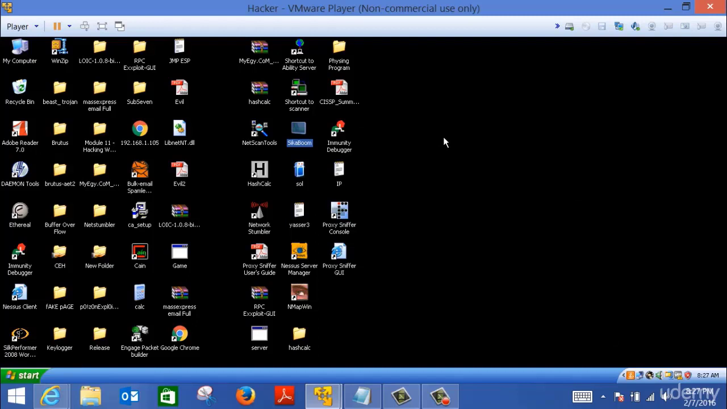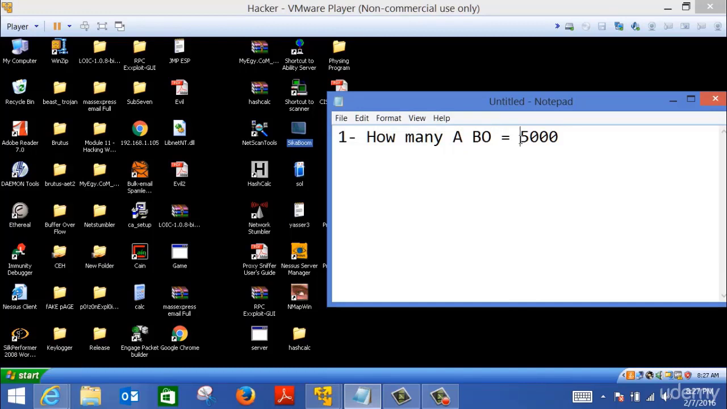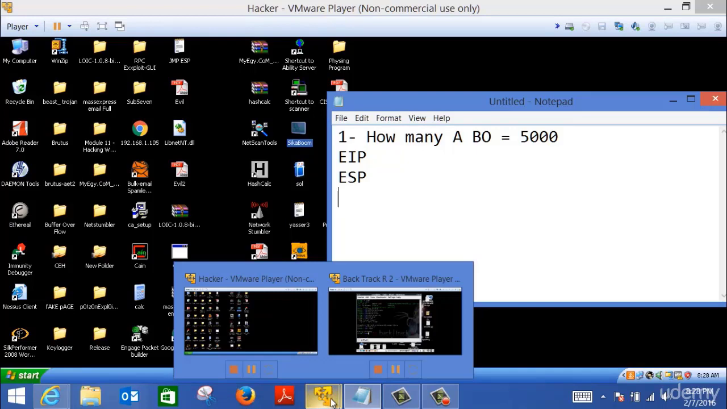Now, the first step was to get the number of characters that led to crashing the system. The second step is to know which one of those 5,000 characters overwrites EIP and which one overwrites ESP, which are the major parts inside the attack. As I told you, you can do that in two different ways. I'll take the backtrack way. It may involve some steps, but I want you to get familiar with that.